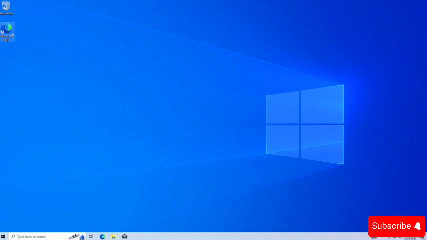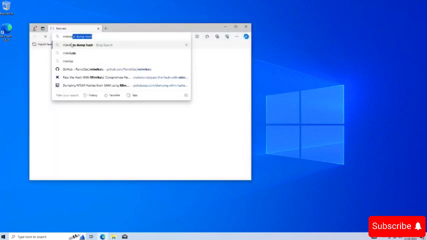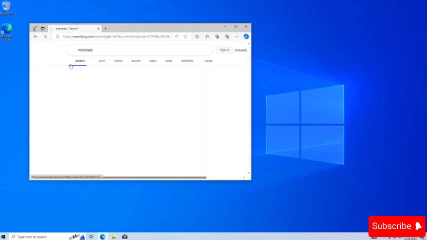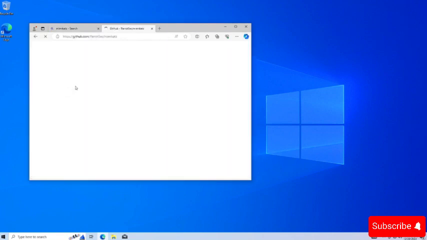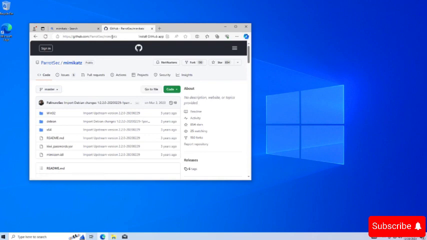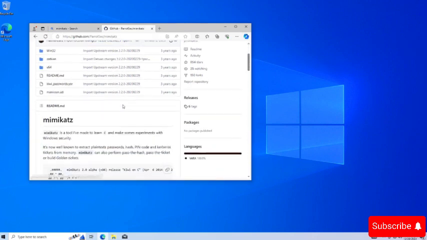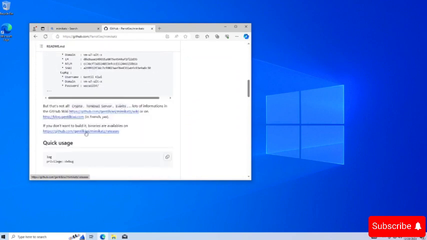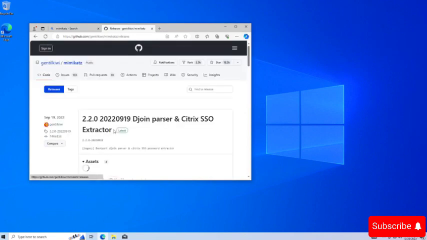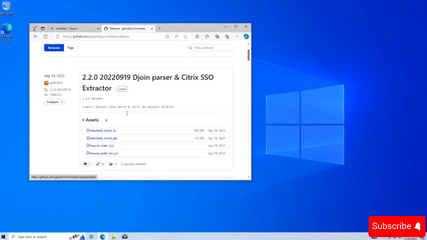Let me start the browser here, and I'm just going to type Mimikatz. Then we click on the first result, and you'll see we find this website, github.com, the Mimikatz repository. It might be you get some warning, you can ignore that. If we scroll down, we can click on the available builds. Click there, and on that page you can download the zip file, mimikatz_trunk.zip, which is 1.15 megabytes.